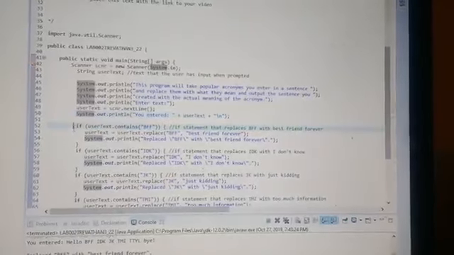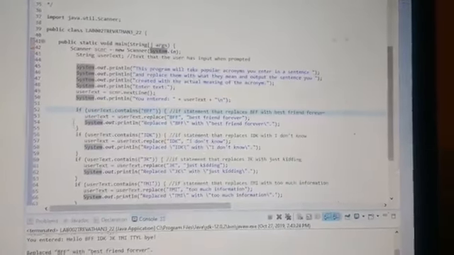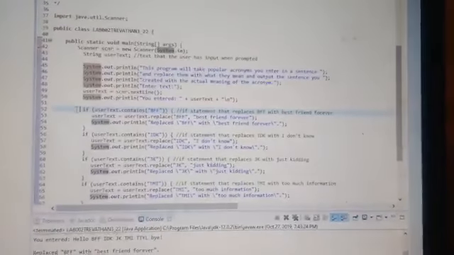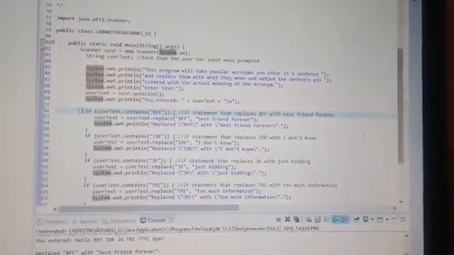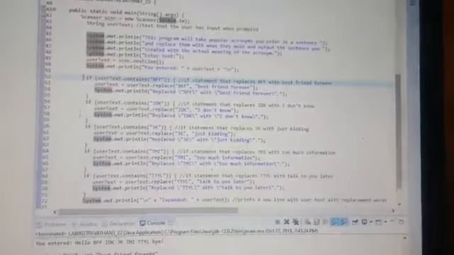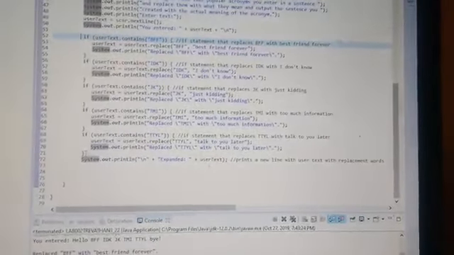And then I have 5 if statements here. Each if statement takes one of the acronyms and then replaces it with what that acronym means, and then prints out a line that says that the replacement was done. And then below all the if statements, I have this last line here that prints out what they typed with the acronyms changed to what they actually mean.